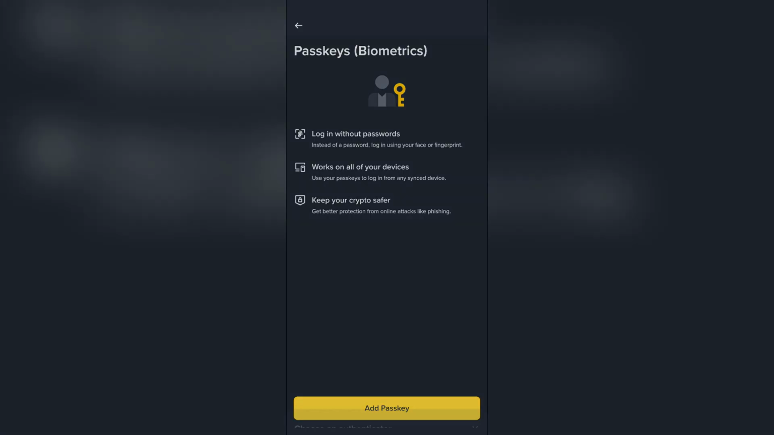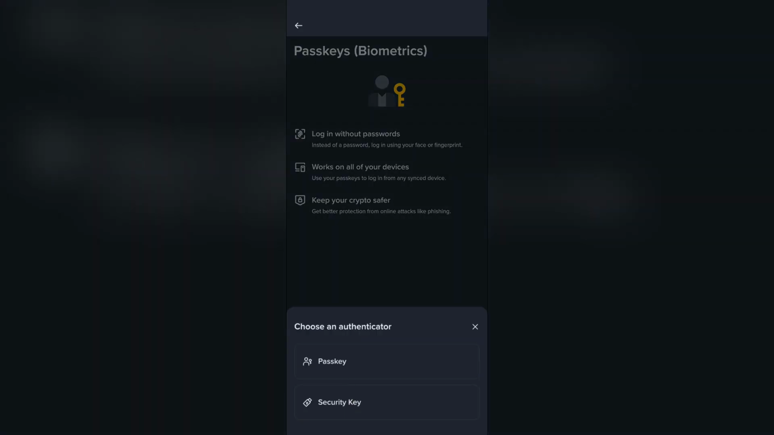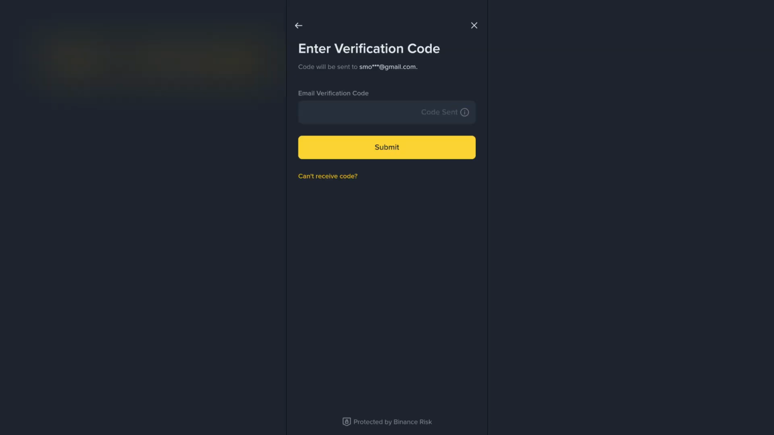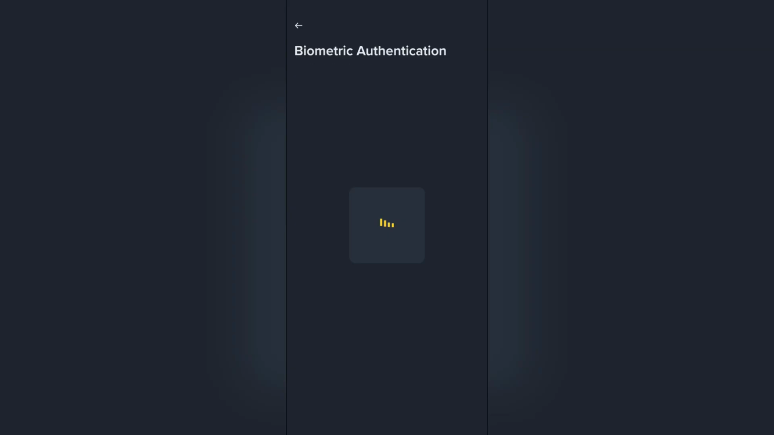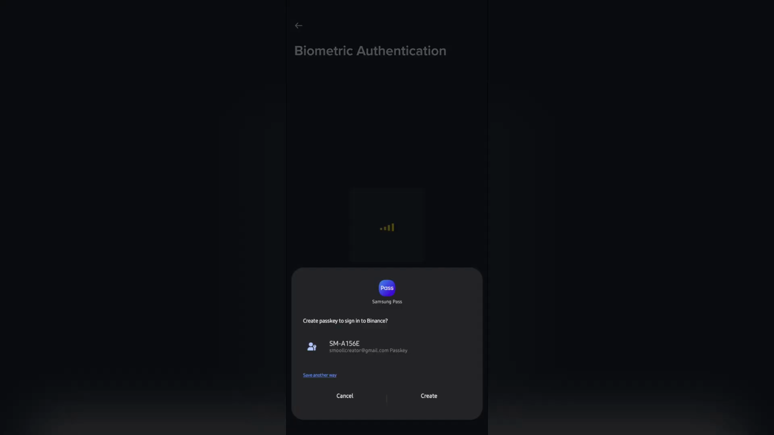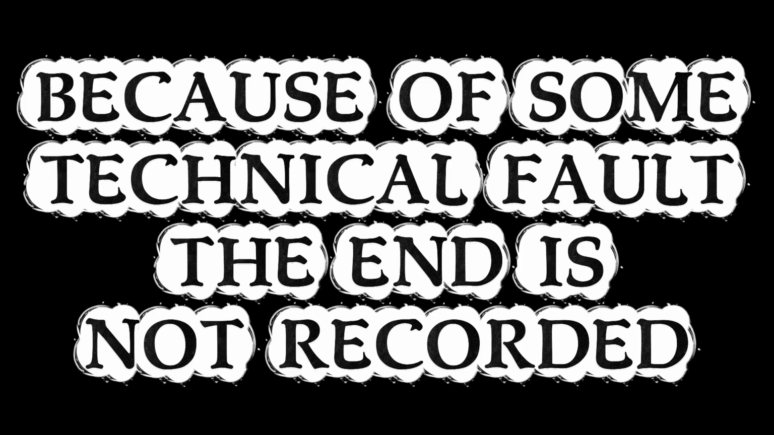Just simply tap to add passkey, and now you can choose two options. First one is passkey and second one is security key. Now we need passkey, so we'll choose the first option. Now after doing that much, it will send a verification code to your email address, and after entering the code, it will automatically submit the code, and then you just simply need to give access to create a passkey here. And now just simply put your biometrics in here.